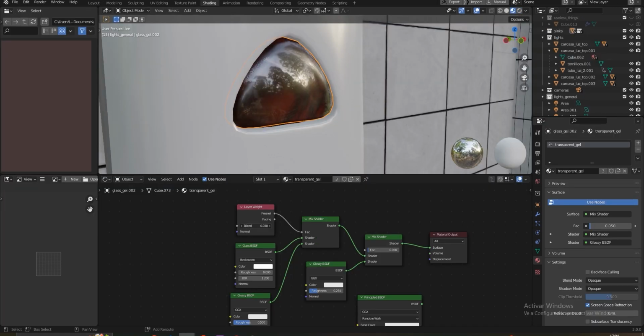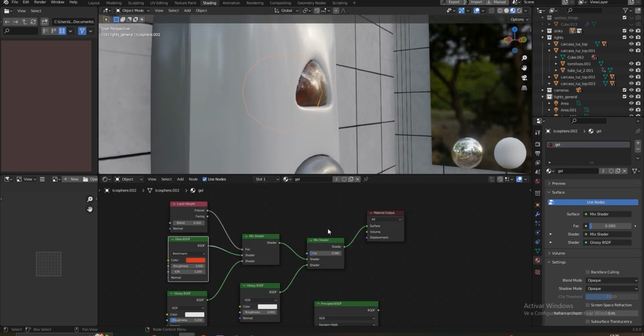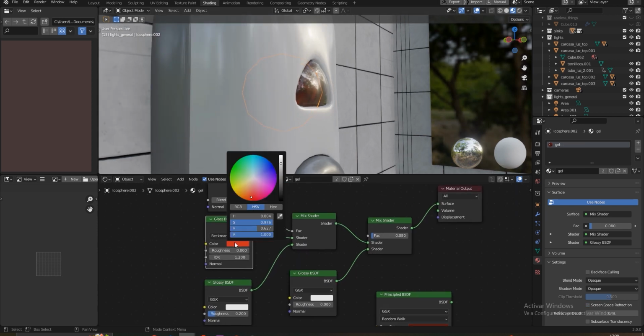With the gel dispenser it was almost the same except for a small part that was the one in the middle. In that part I had to use two glossy BSDFs, a glass BSDF and a layer weight as well as two mix shaders to combine all the materials so that this small triangle would give the impression of transparent plastic. That way you could see what was inside the gel. The gel itself has the same materials but with the color and the variables modified.